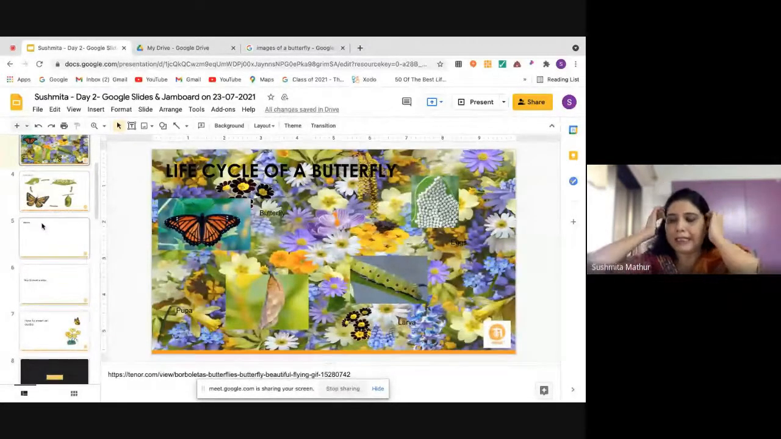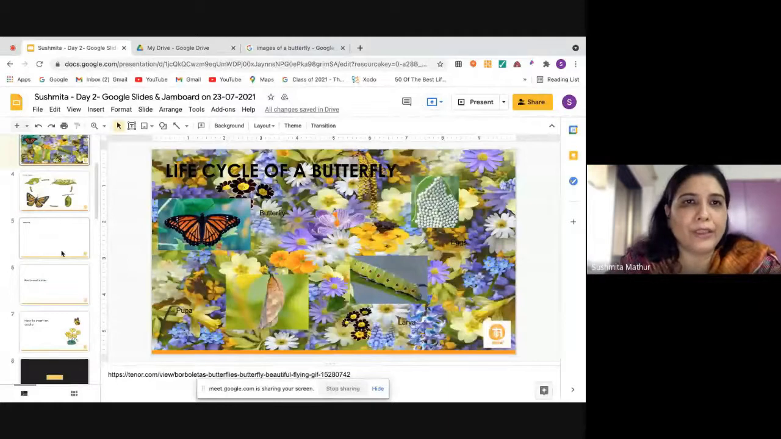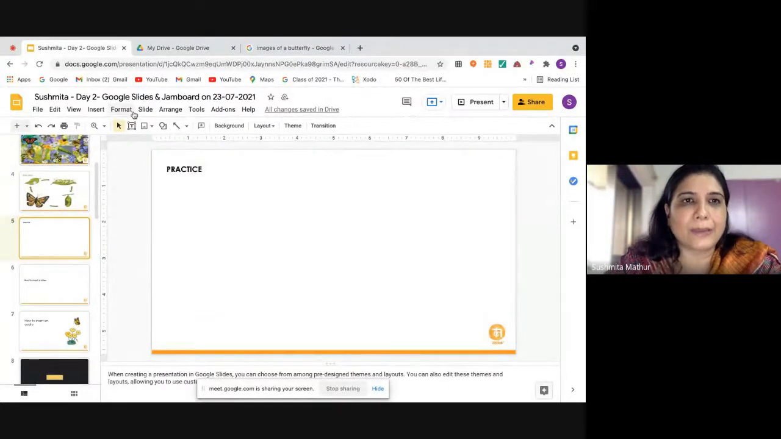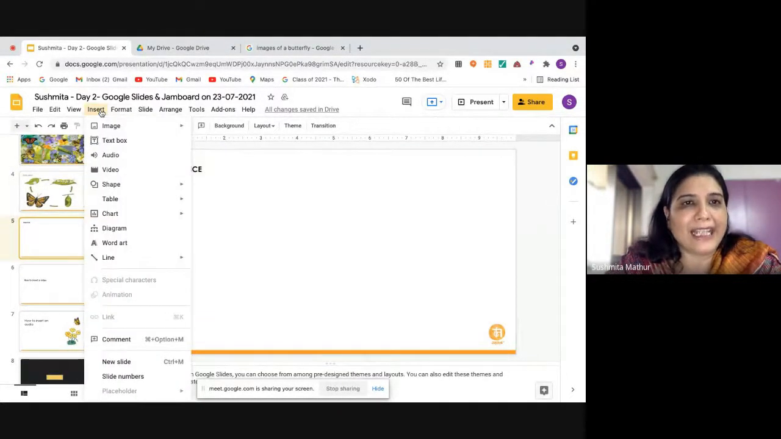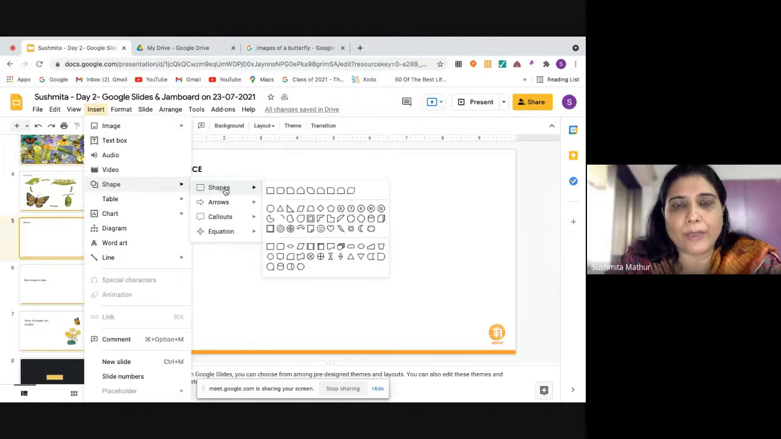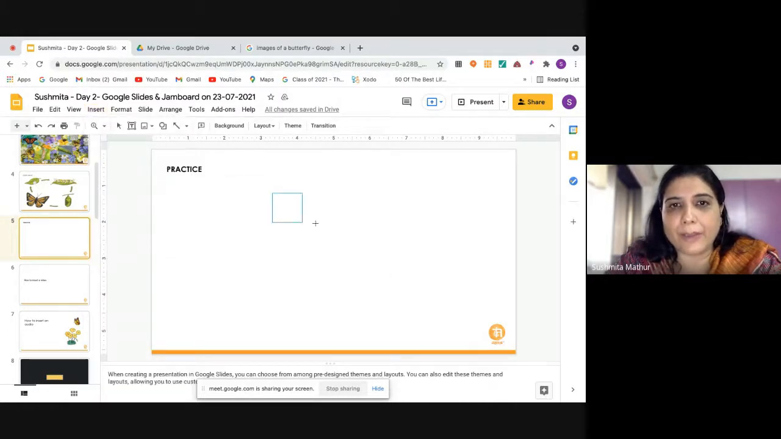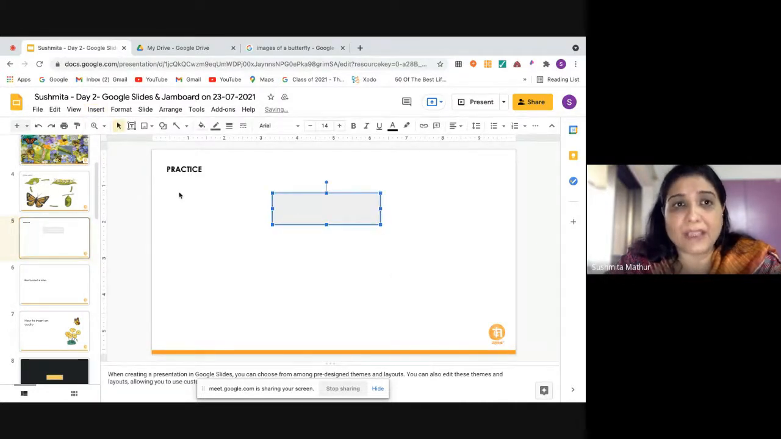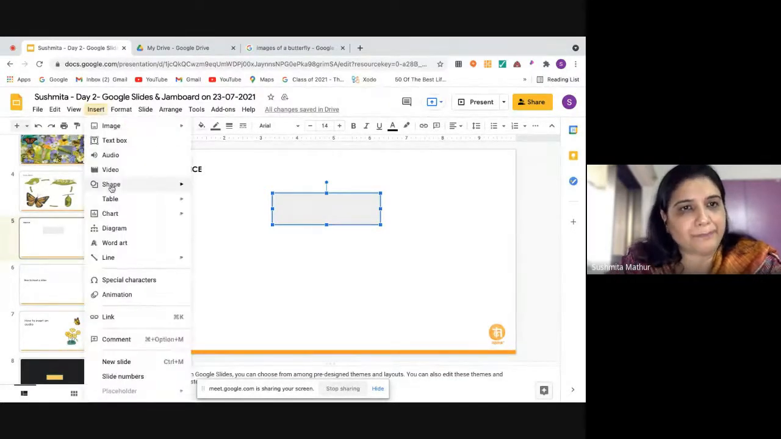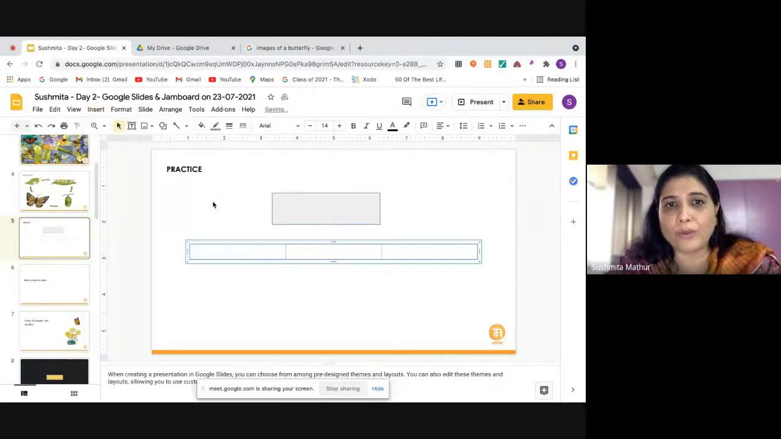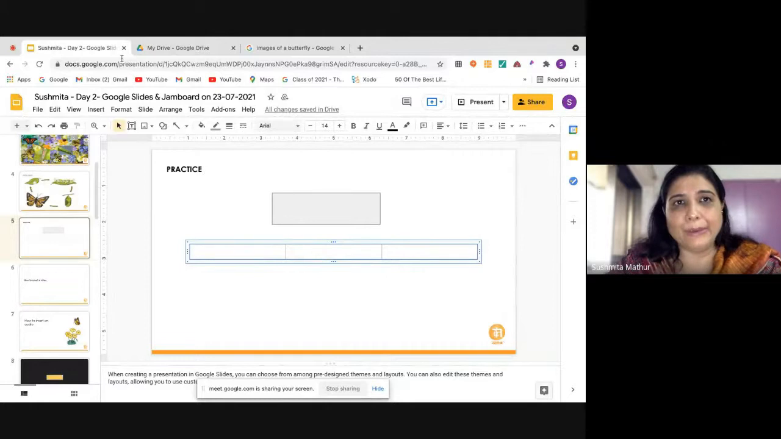The other thing that we can do here, this is just a practice slide. So we can insert shapes, okay? If I want to insert any one shape, the shape will get formed here. This is particularly helpful in making graphic organizers. If I want to put in a table, I can add a table here.